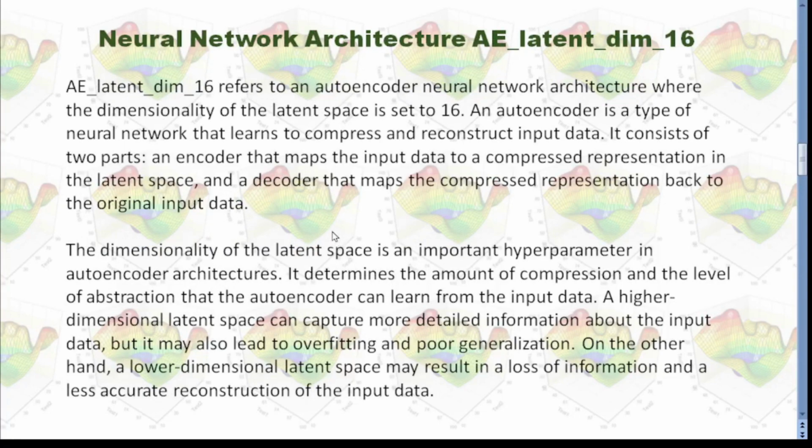In this model, for the neural network architecture, I used AE latent dim 16. AE latent dim 16 refers to an autoencoder neural network architecture where the dimensionality of the latent space is set to 16. I have another video talking about the visualization of latent space. If you haven't watched that video, you are welcome to watch it as well.